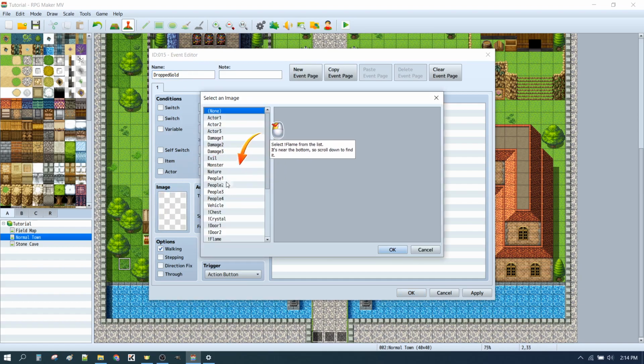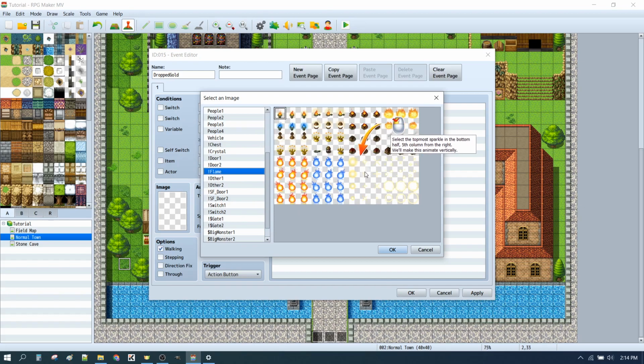Double click the image. We're going to choose the flame group of images, and we're going to choose the topmost sparkle in the bottom half, 5th column from the right. It's very complex. Topmost sparkle, 5th column from the right. 1, 2, 3, 4, 5. Click OK.